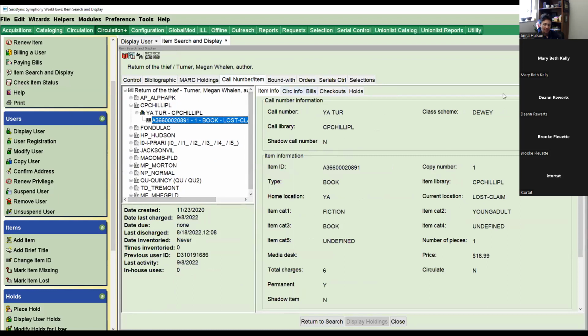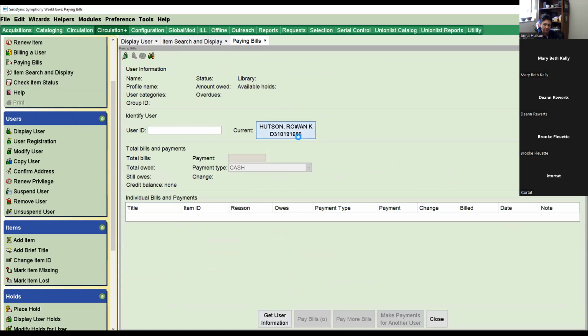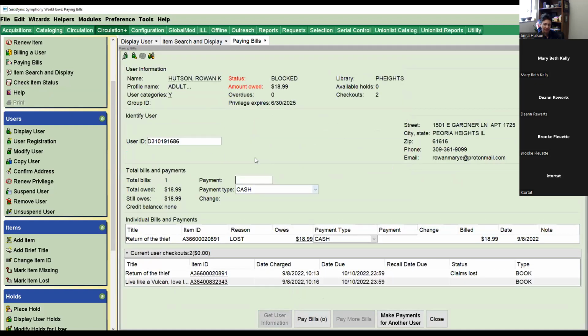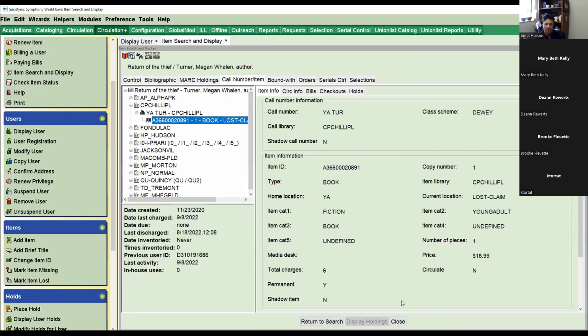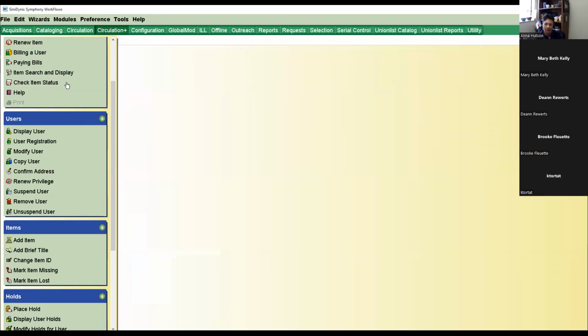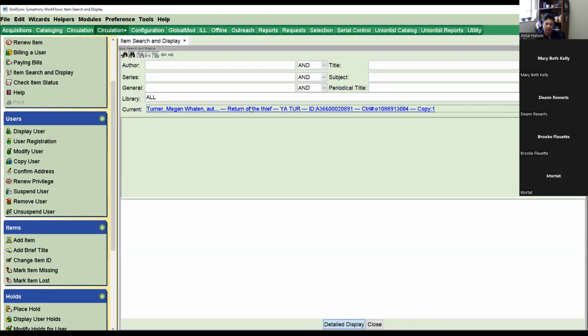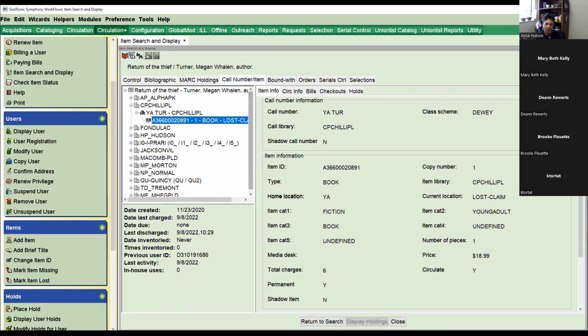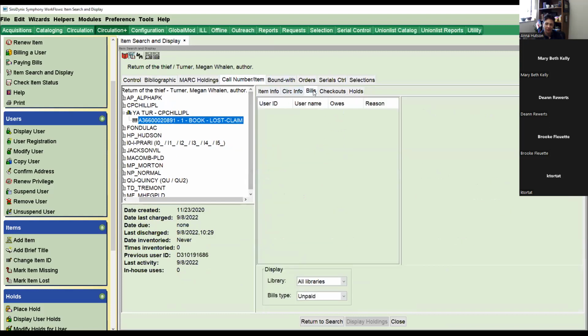And even if I go in and pay that bill, I'm going to call it cancel since it's a fake bill anyway, but pay bills. If I go back into item search and display and look it up, that bill is now paid. If you go to this bills tab, there's nothing under it, but that status hasn't changed because the fact that I've paid for that book or canceled that bill, the book hasn't magically rematerialized.